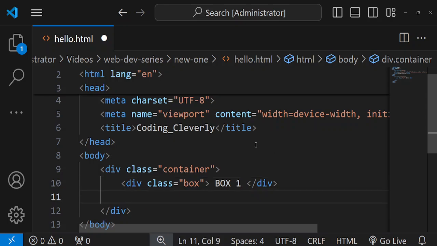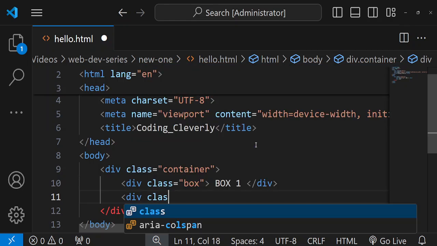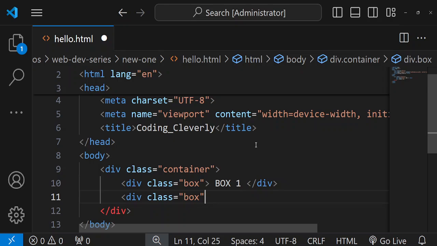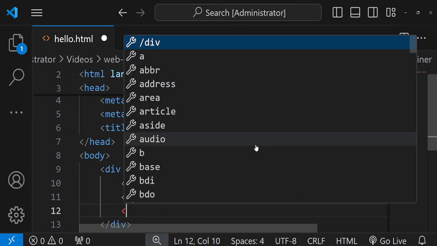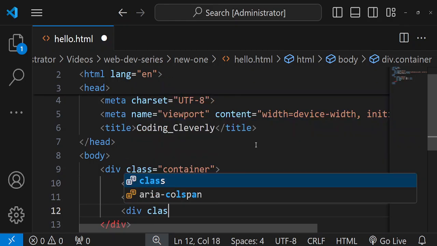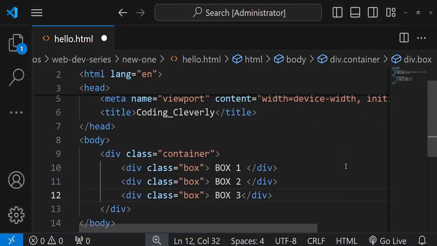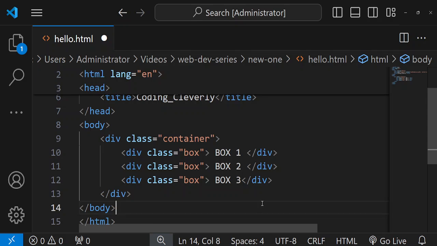So below this, we're going to be adding another div section, same process, div class. We're going to be adding box, and we're going to be calling it box 2. After this, we're going to be adding another div section, div class. It's really simple, box, and we're going to be specifying this as box 3. So we've made all of our div sections and we've run everything perfectly.